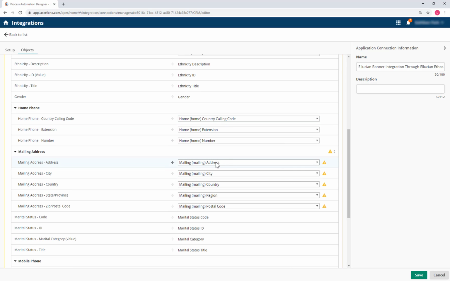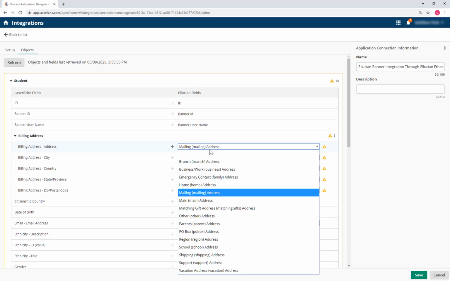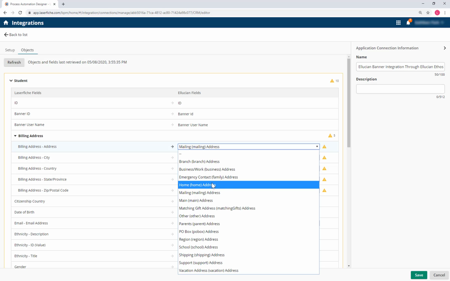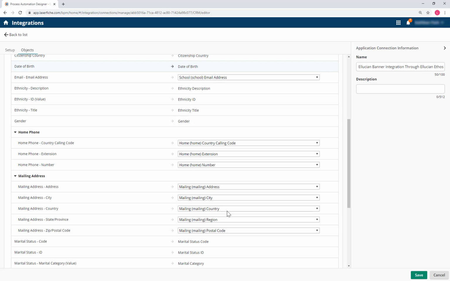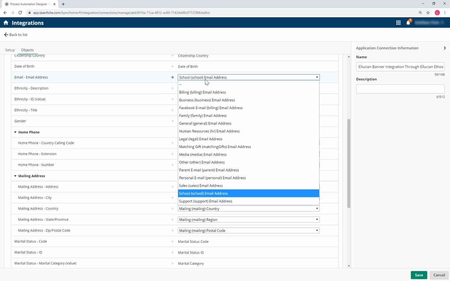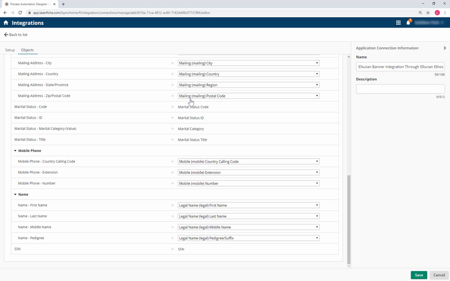Here the warning shows that the same mapping has been selected for both billing and mailing address, so let's change one of those mappings. Now we can map the rest of the fields. Once all fields have been mapped appropriately, we can save the connection. Now it will be available to use in business processes and workflows.